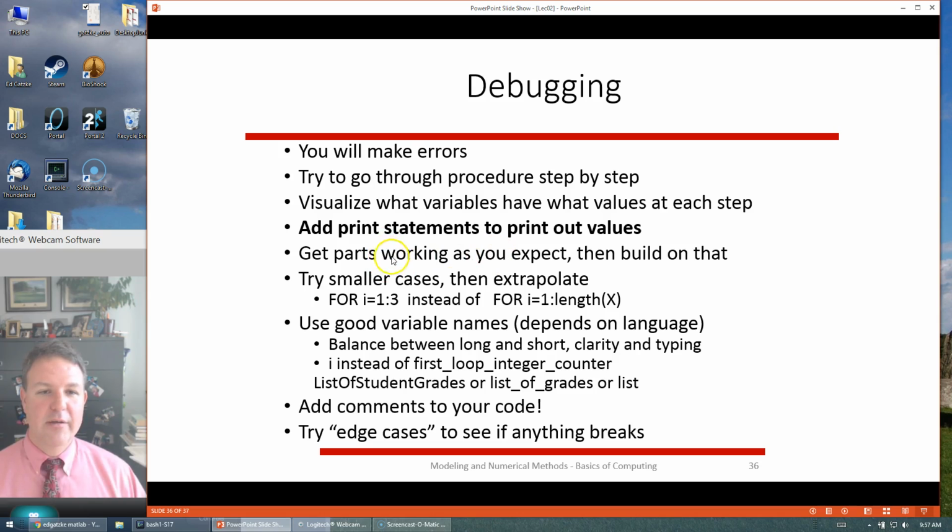And when you're debugging, you may want to go through and add print statements. So basically, you're going to make errors. Try and think through the process step by step like a computer. Visualize what's happening in each variable, each step. Add some print statements to print out values as the program runs. Get something working as you expect and then expand it to do more. Try small cases instead of going through all of your data, just try the first couple of pieces and see if it works.